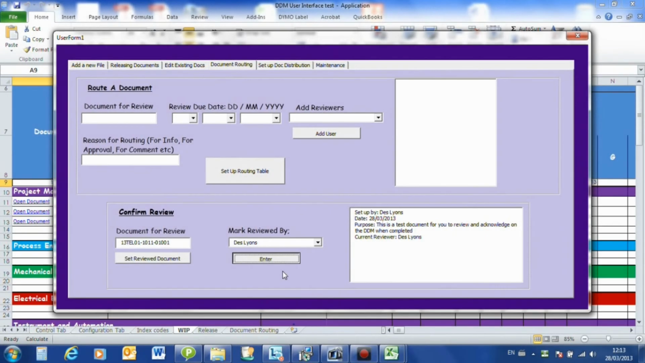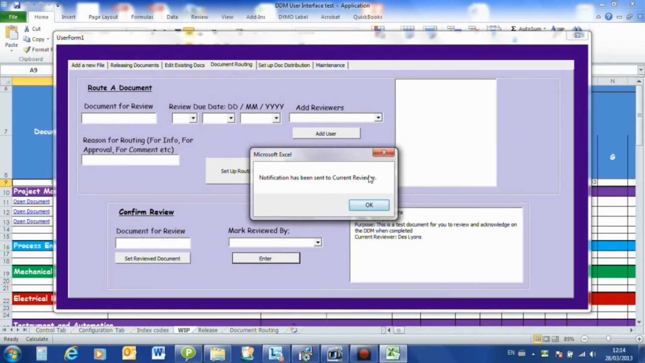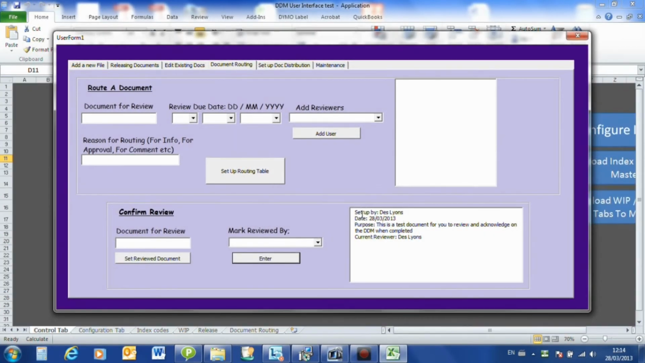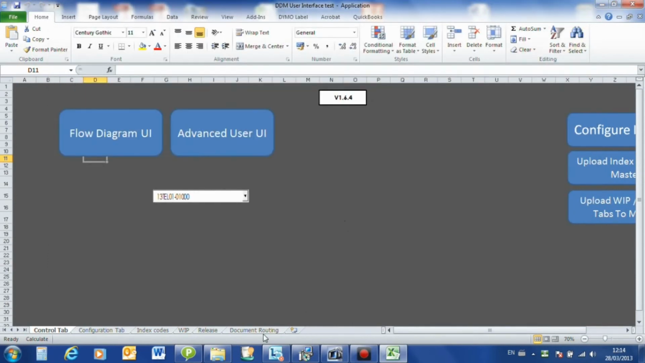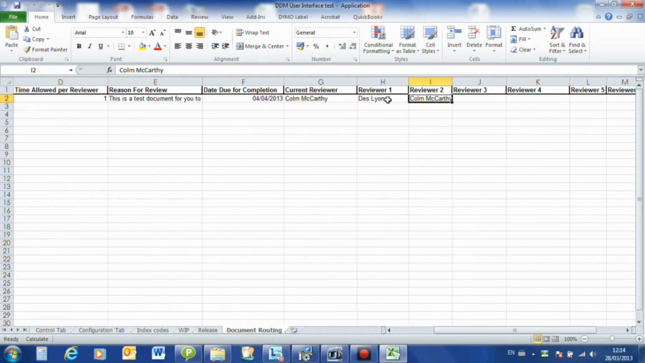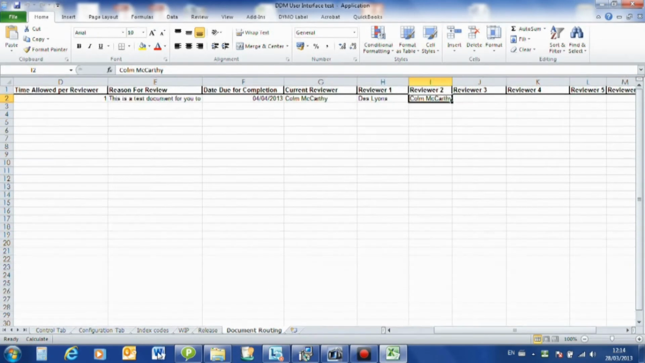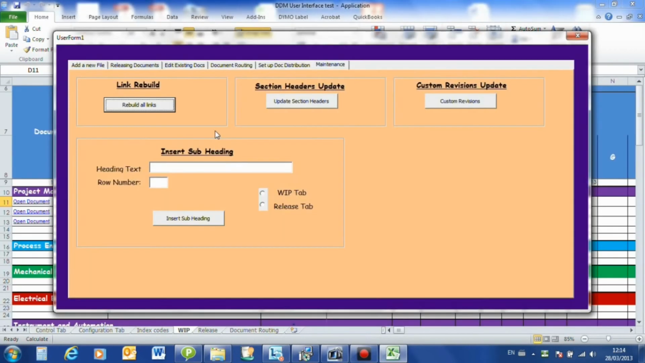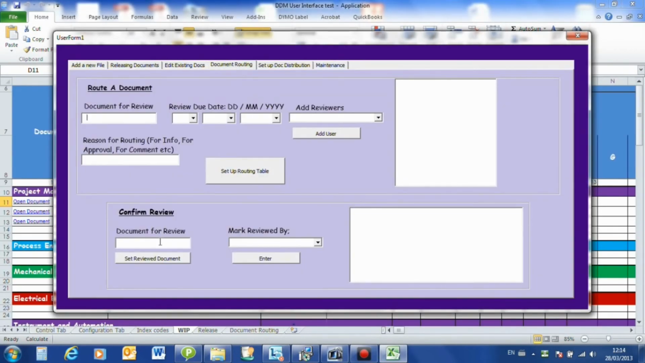It will send an email to the next person in the chain, in this case Colin McCarthy, and notification has now been sent to the current reviewer. When I now check the progress of my document, I can see that a small change has happened. The current reviewer is now Colin McCarthy, and he is reviewer 2 in the chain. We go to the document routing. We set the reviewed document.